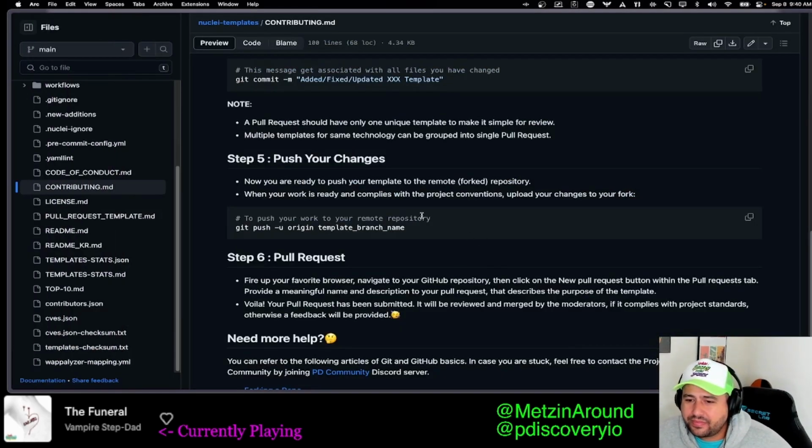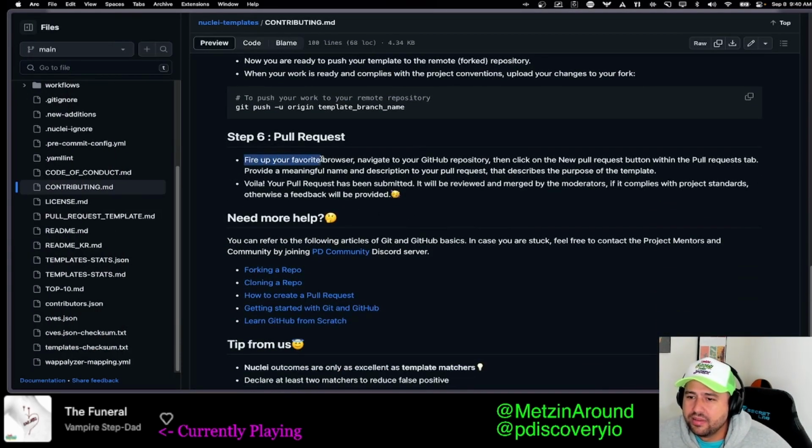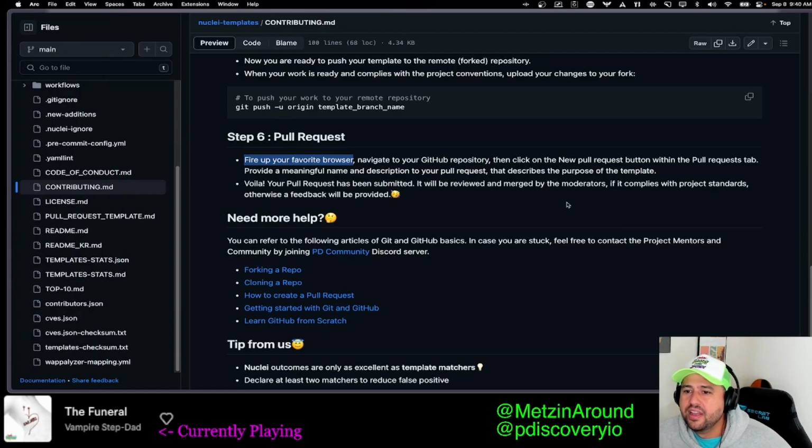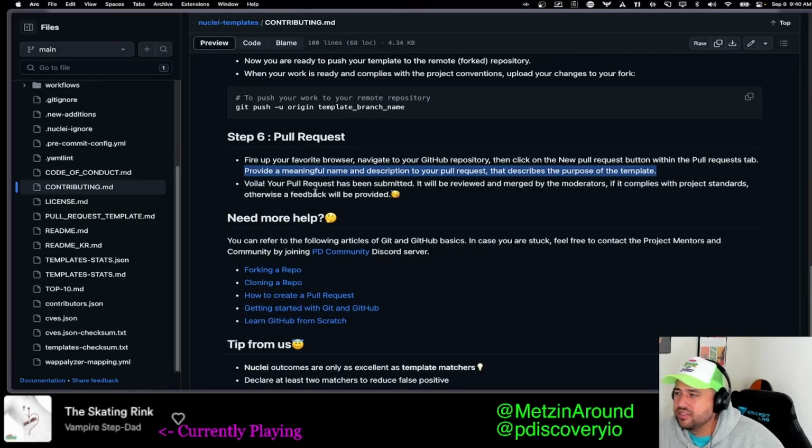All right. Set up the pull request. Make sure you fire up your favorite browser, not your least favorite browser. And everyone's favorite browser should be Arc, which I'm using. And you're gonna click the pull request button. And inside of there, you provide a name and description. It complies with project standards, otherwise feedback is provided.